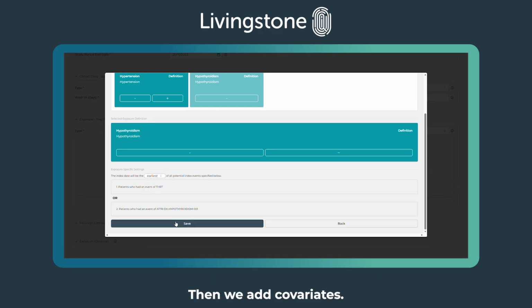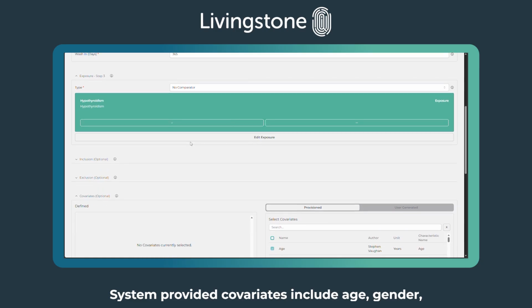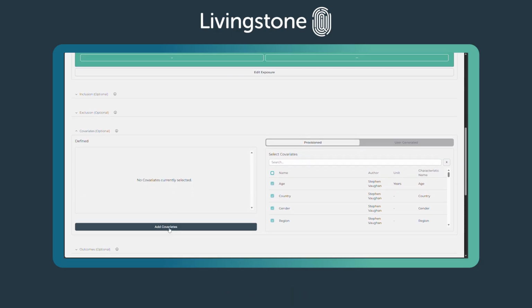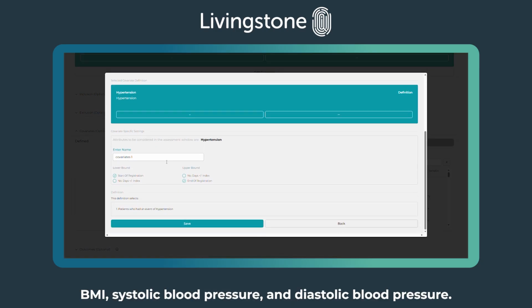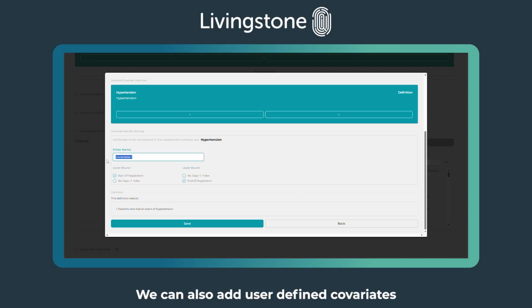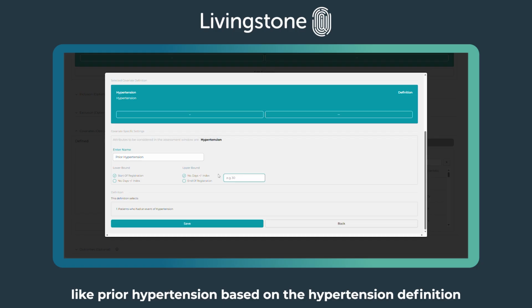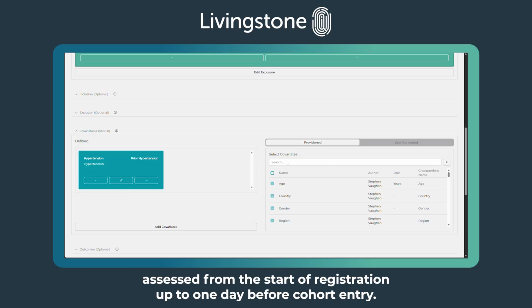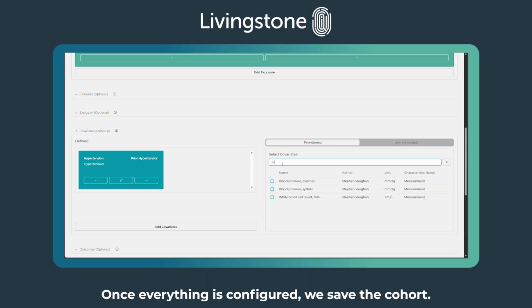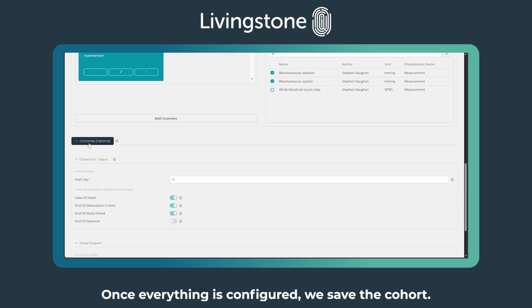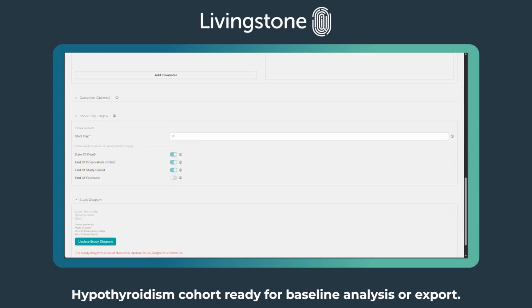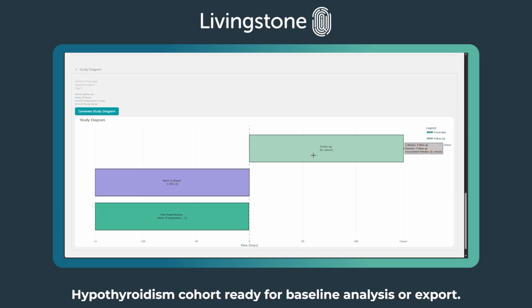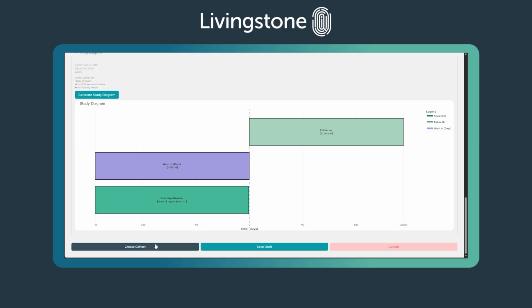Then we add covariates. System-provided covariates include age, gender, BMI, systolic blood pressure, and diastolic blood pressure. We can also add user-defined covariates, like prior hypertension, based on the hypertension definition, assessed from the start of registration up to 1 day before cohort entry. Once everything is configured, we save the cohort. This gives us the final incident hypothyroidism cohort, ready for baseline analysis or export.